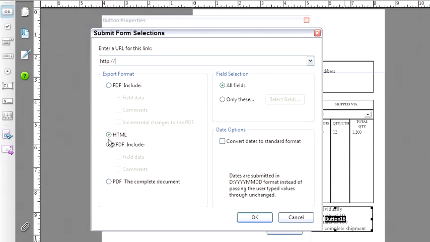Acrobat will, when you click the Submit form, send the data back as if you were entering information into a web form. It's a way to quickly get started with PDF forms because most IT departments understand how to collect data back from a web form, and therefore they're not going to have to learn a new methodology for collecting data back from a PDF form. I do have other options, including FDF, XFDF, or the complete document, but these are going to require some programming on the back end to understand how to collect, for example, FDF form data from a PDF form. And that's why HTML is a good place to start.